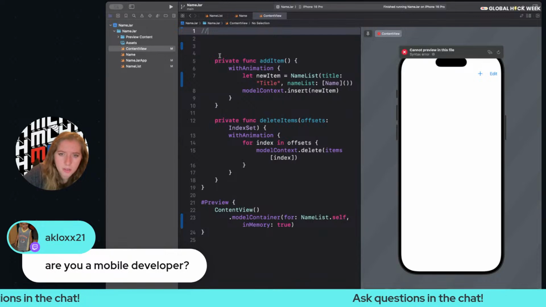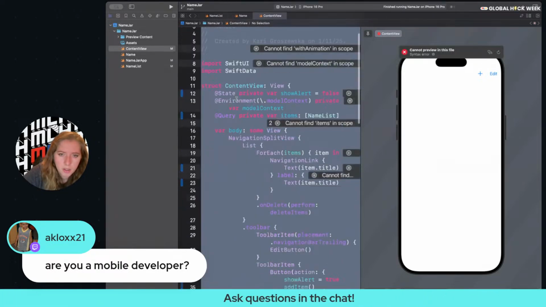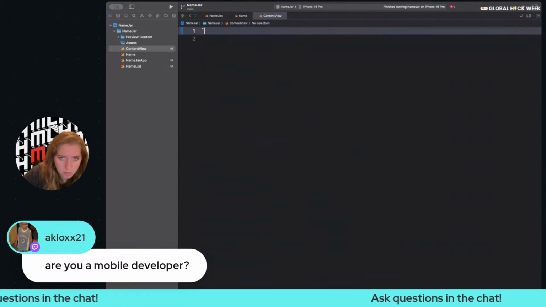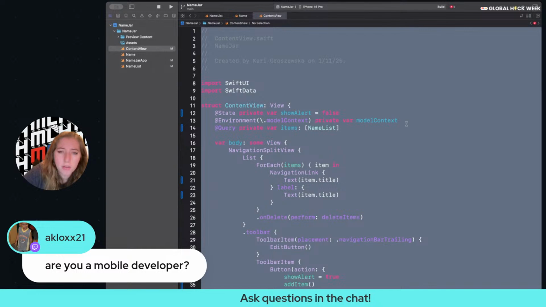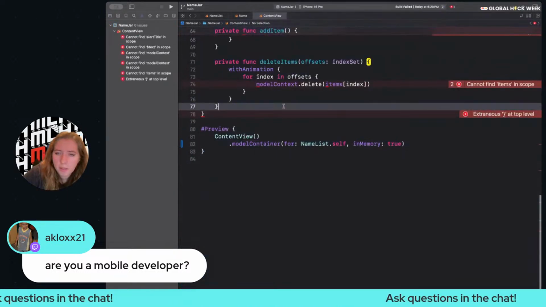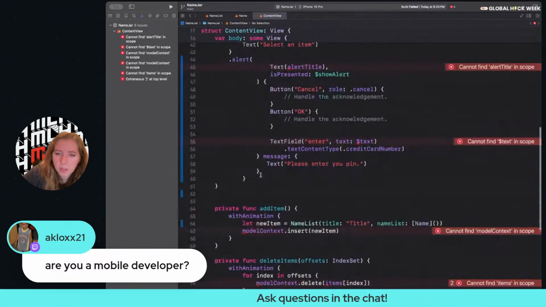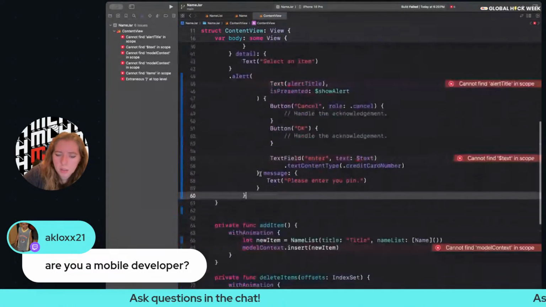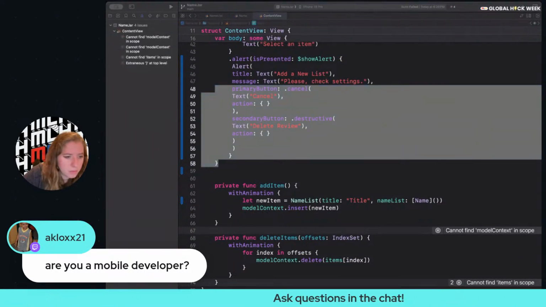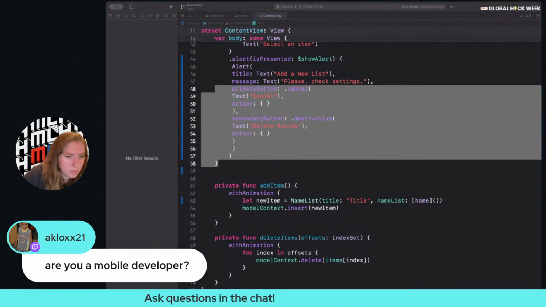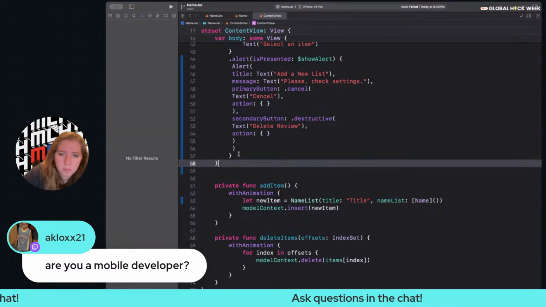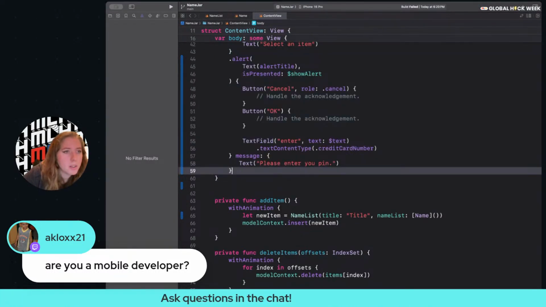Try Control I. Nope, not that Control I. This one. Nope, not that one either. There we go. No. No. Oh, formatting. Formatting failed. Okay, extraneous code at top level. Why? Let's see why. Got it. I see why.